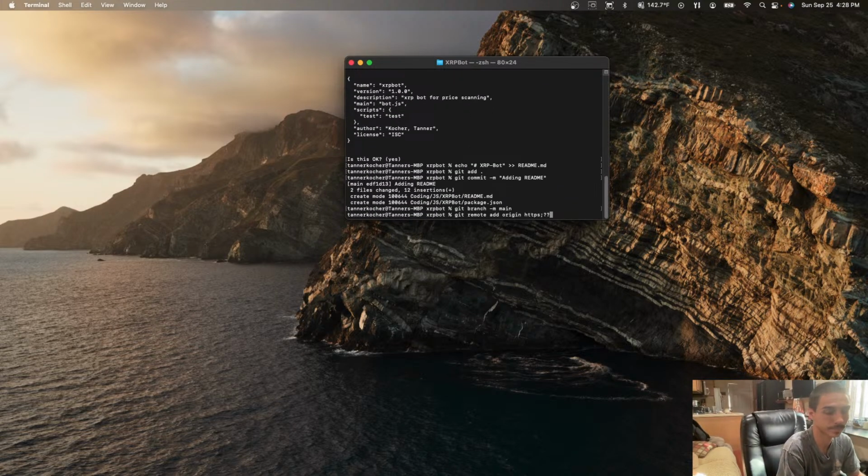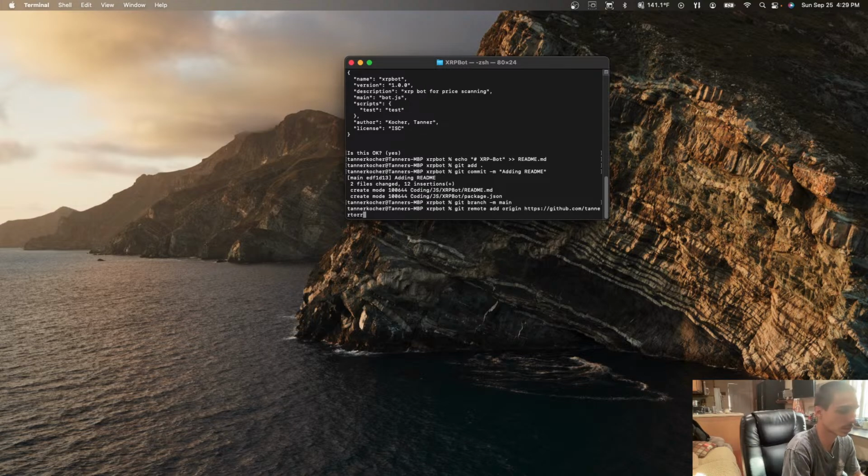HTTPS github.com. Wow, I really cannot type today, man. This is rough. github.com, Tanner Tory 3. Dude, I think I need caps. I don't know if it matters. I'd assume. Just to be safe, I'm gonna do it. And then XRP bot .git.